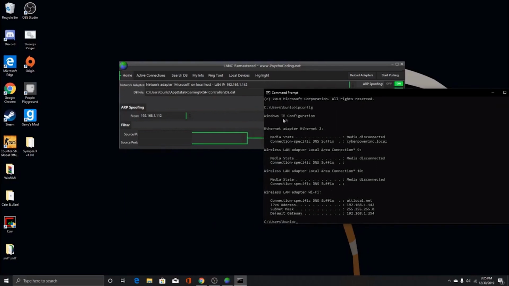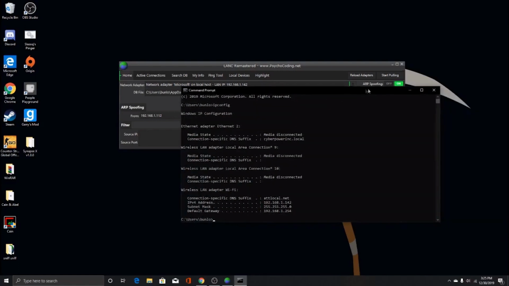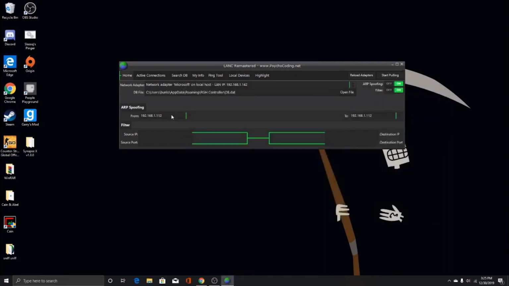You're not going to have to worry about most of this, but the one that is going to say default gateway, that is your router IP. So that is the one you're going to want to put in the from. So mine personally was 192.168.1.254, so I'm going to put that in.